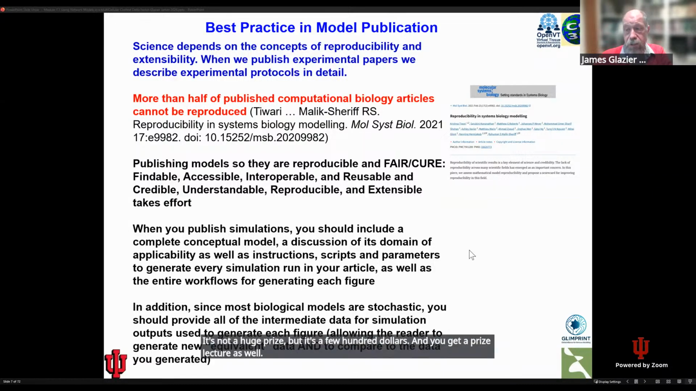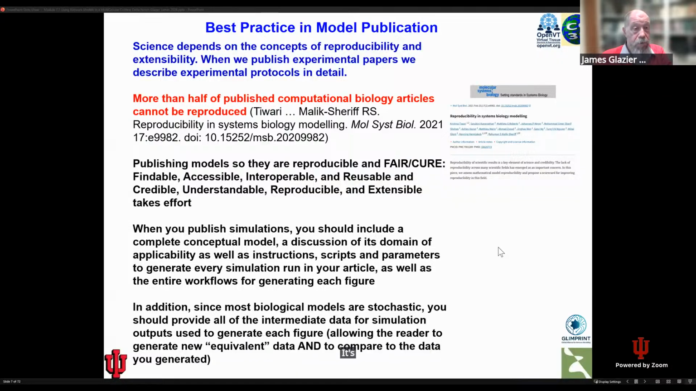When you publish a simulation, you should at least include a complete conceptual model. We talked about that the other day, last week. You should also discuss the domain of applicability of the model. No model works over all parameter ranges under all situations. It's very important to try to describe the limitations of the simulation that you're doing and its purpose, why you're doing it.